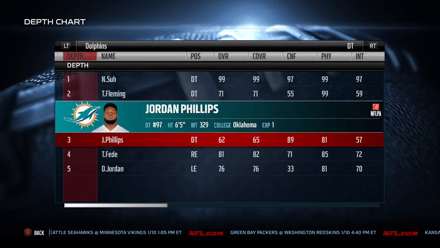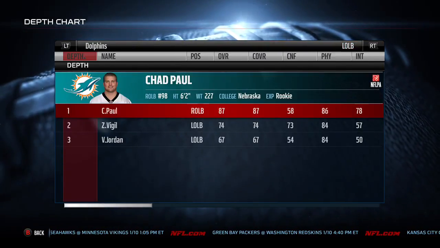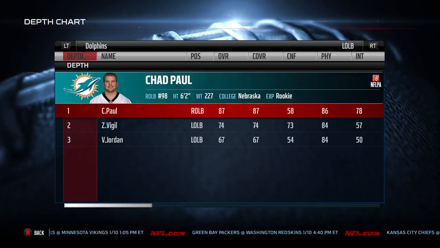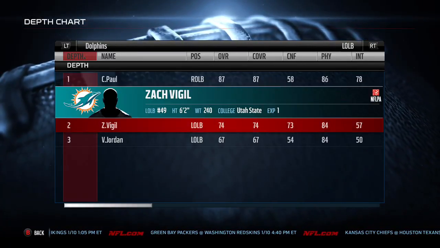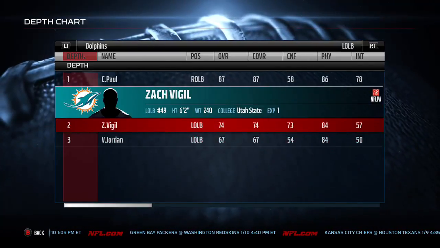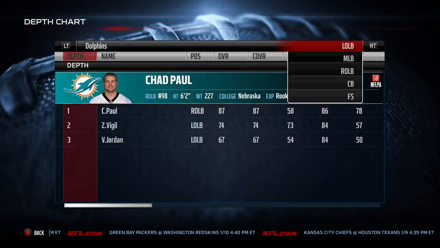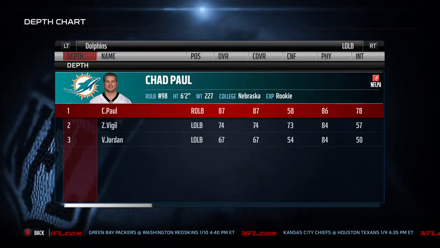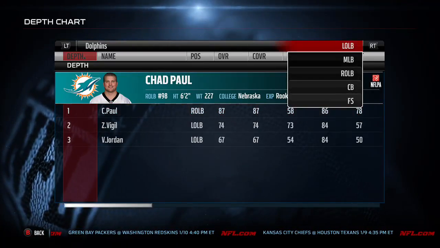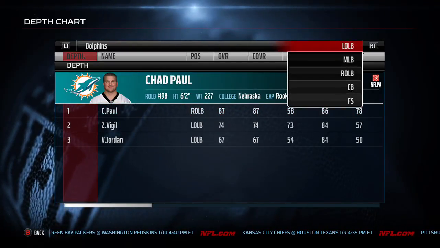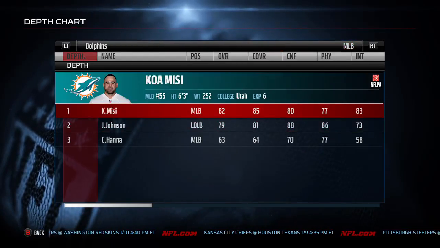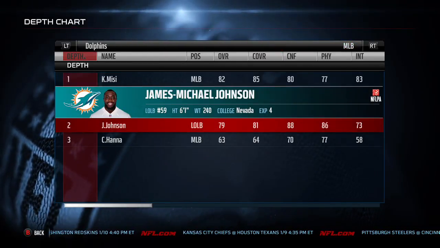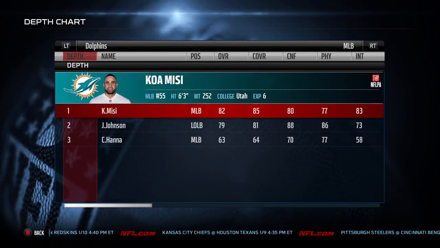D tackle, looking good. Left outside linebacker, you cannot have a right outside linebacker starting at left, especially when you have two lefts behind him. That's going to have to be fixed. Either do a position change and make it right, or you'll have to change your depth chart. Middle linebacker, it's not good. You're going to have to have three middle linebackers.